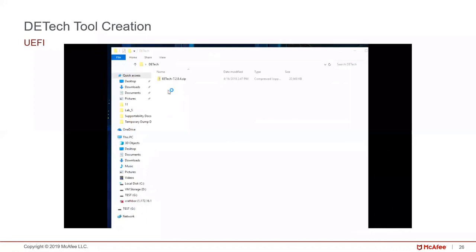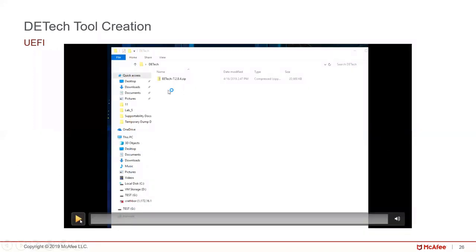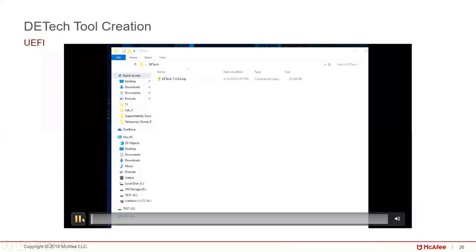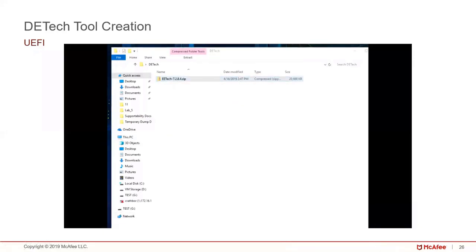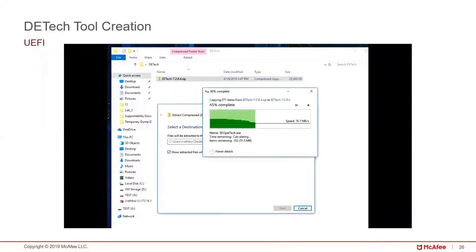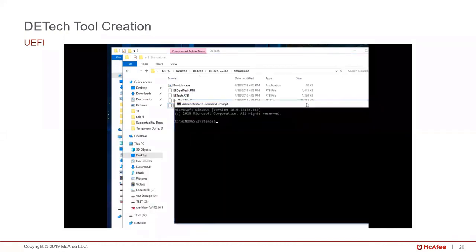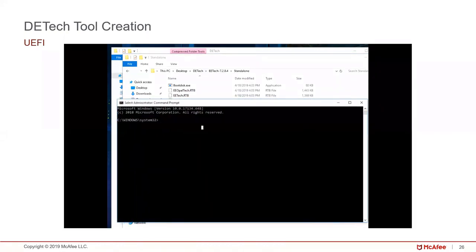Looking at a next video option, this is going to be the same tool type, the DETech Standalone, but in a UEFI environment. Again, we'll start off with extracting the zip file. Once extracted, again, we'll venture into the standalone folder. Now, rather than using the RTB files in the application, we're going to be looking at one of the two EFI files. This will depend on either being a 32-bit or 64-bit EFI application.